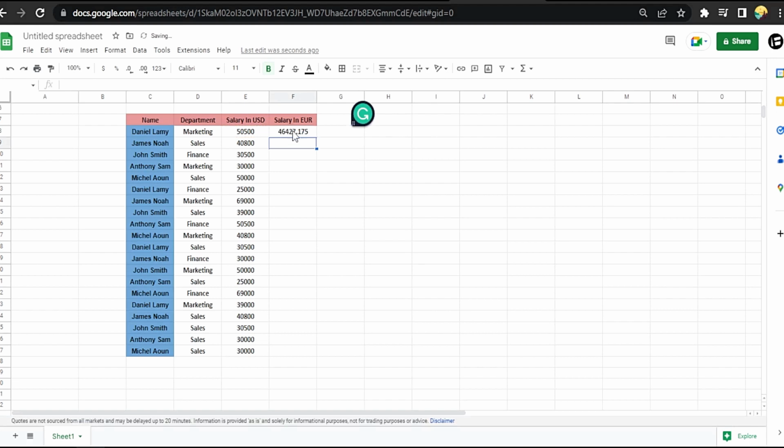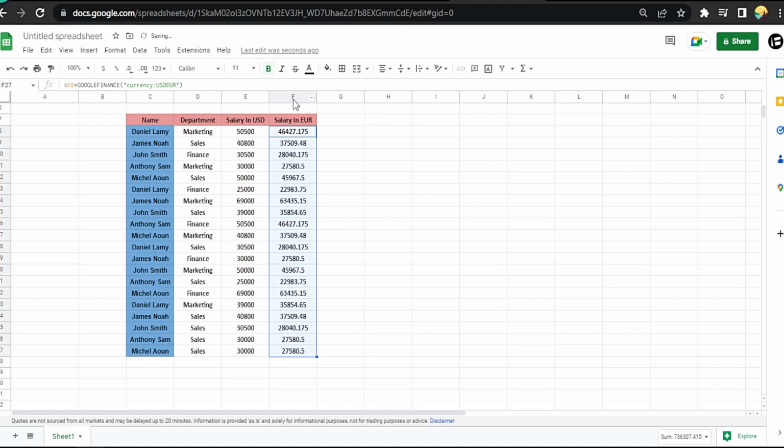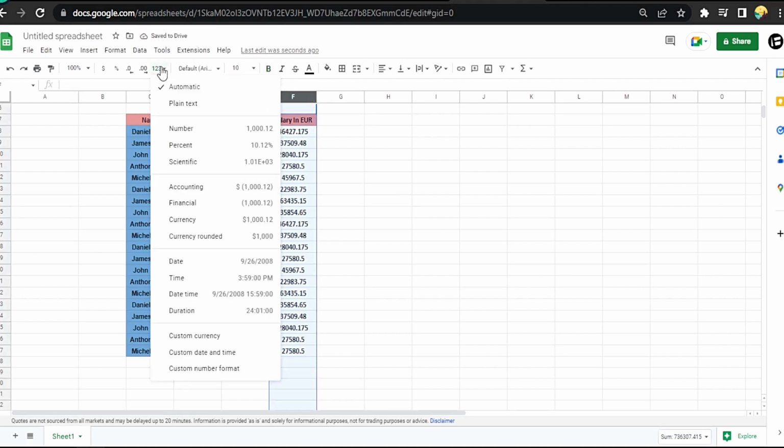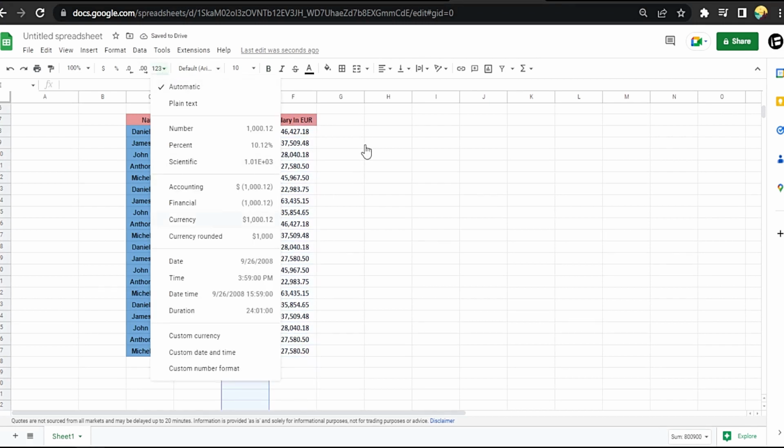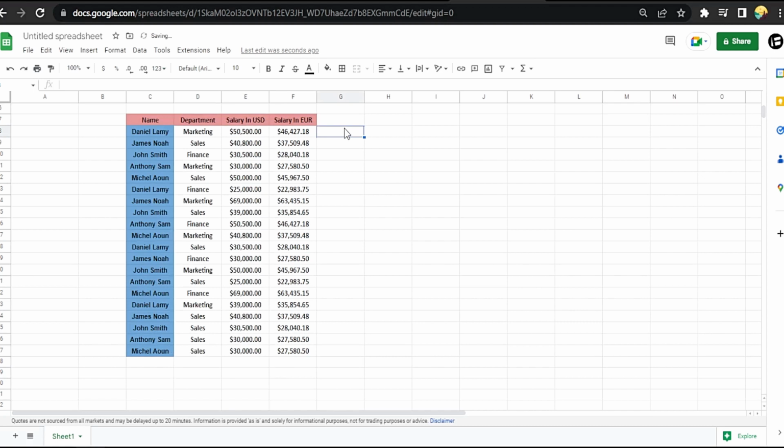That easy guys, you get the number you want in EUR. Drag down, make sure it in currency too. That easy guys. There you go. If you want to know how to exchange currency dynamically in Google Sheets, that's the easiest way I know how.